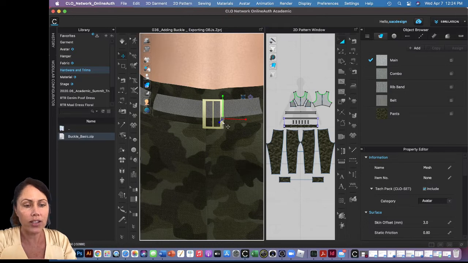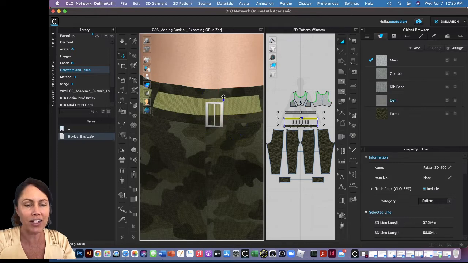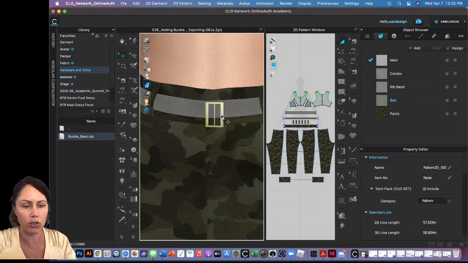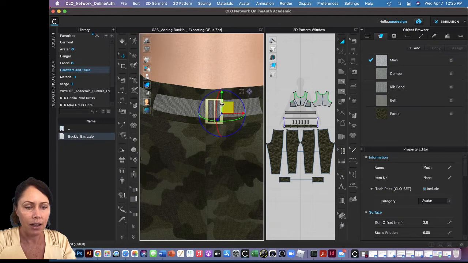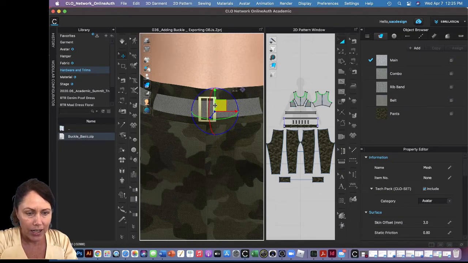Okay, so now is that good? It's like I want to move it, but I'm in the scale tool. So to get back to the move tool, you have to click that box. That took me a minute to really understand. Oops, I moved the belt. Let me select this buckle. Okay, I guess this is where I want it. So I'm going to place it there.